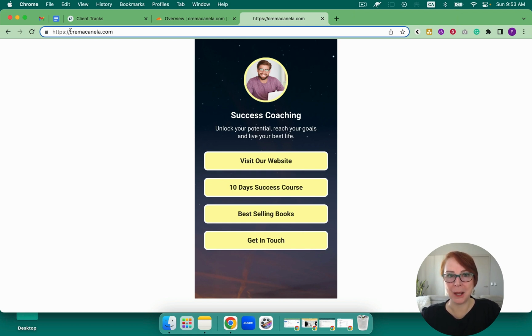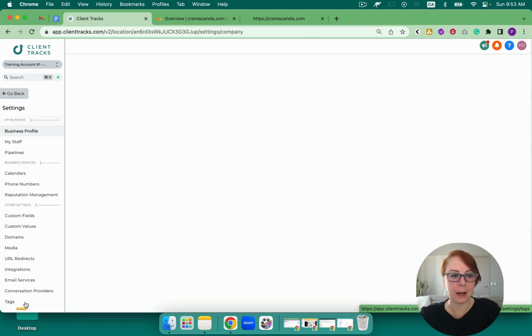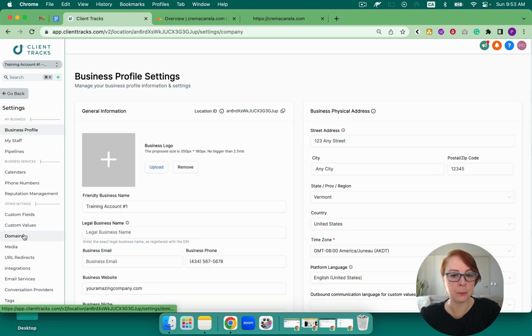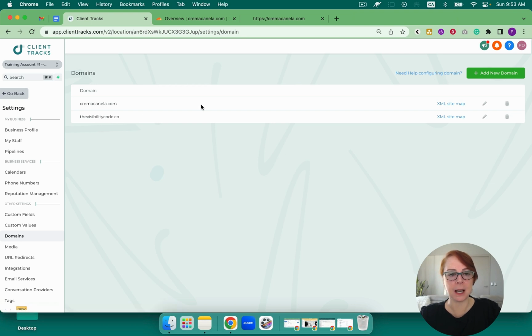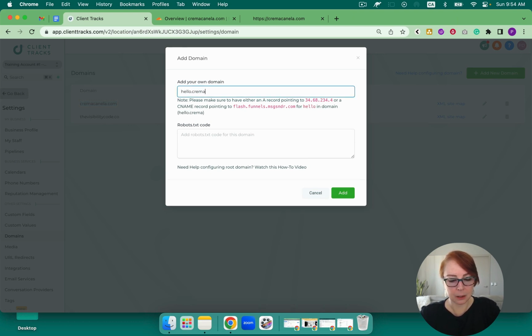Now we want to do a subdomain, right? So let's do that. So simple, so easy now that we've got the hang of this. So we've got cremacanola.com. Let's do hello. Doesn't matter. You get to choose. And that's the beautiful thing about these domains and subdomains, the subdomains are fantastic. So we know that it's going to be cremacanola.com, but what's going to be in the front? Let's just put hello dot cremacanola.com. That looks good, right?